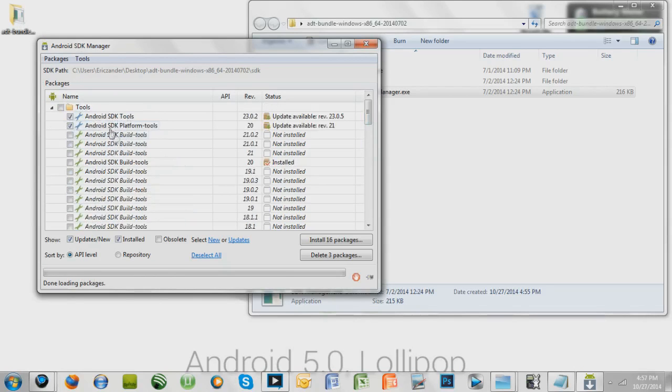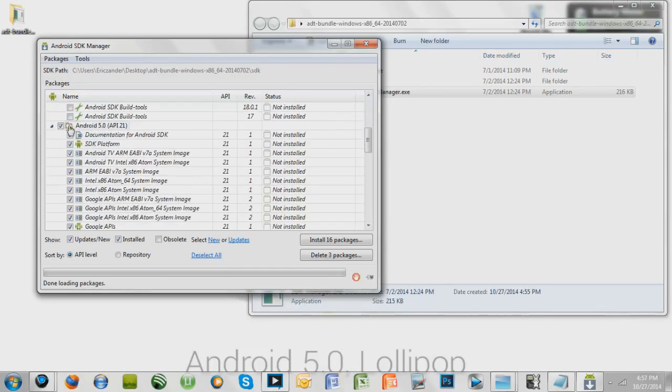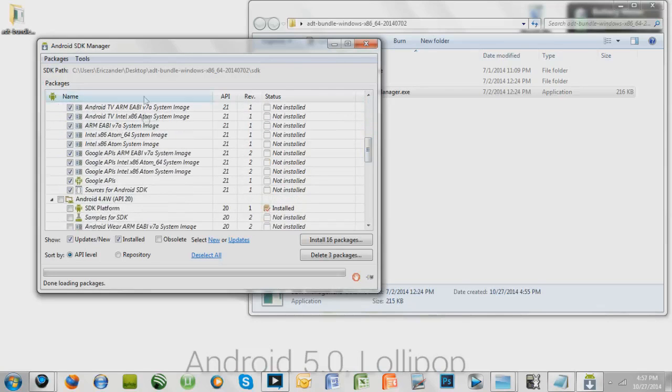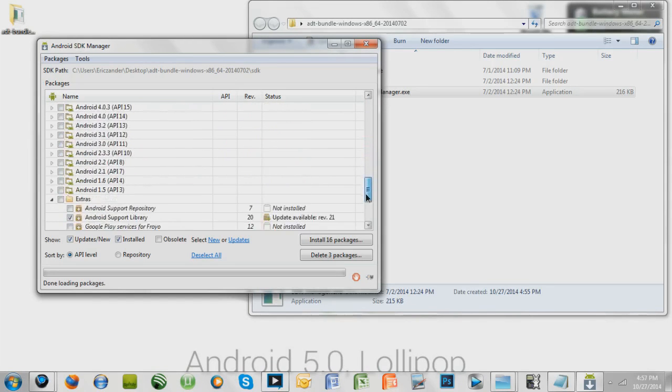Okay, so when that's done, make sure that these two boxes are checked, the one that says Android SDK Tools and Android SDK Platform Tools, and scroll down and make sure that this box that says Android 5.0 is checked and that everything else below it's checked right here, all the way up to sources for Android SDK. If you were to do a different version that's not 5.0, you can select that instead. See, they have all these versions.